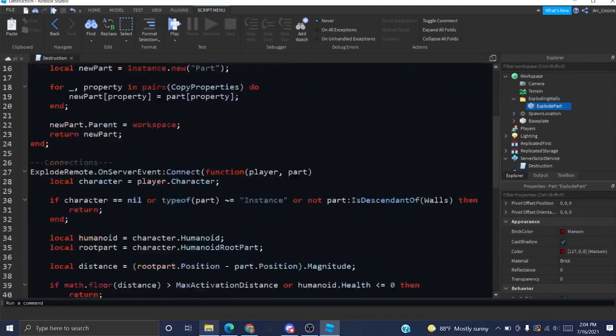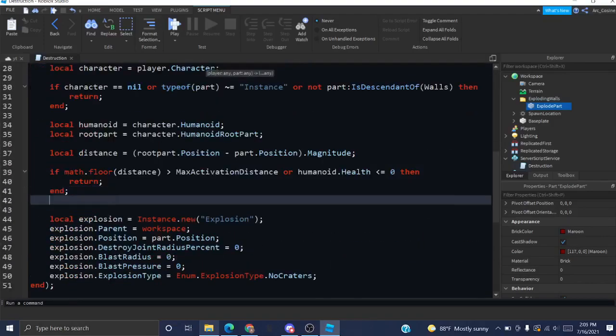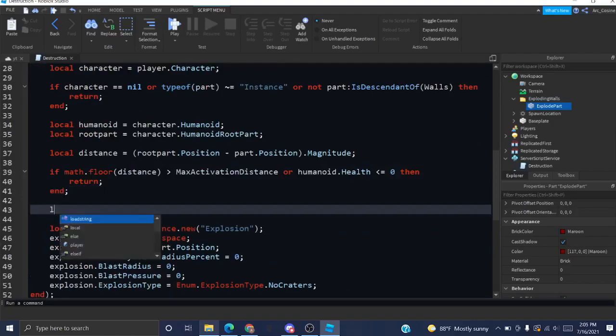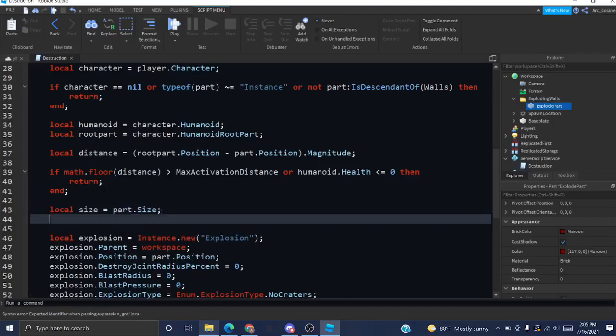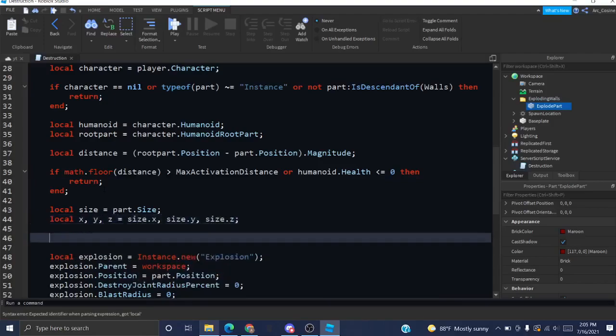And now is the actual mathematical part. So we're going to first do local size equals part.Size, because we want the amount of parts that fall from this to be somewhat relative to the part's original size. So we can break it down into little parts. And then we're going to do local x, y, z equals size.X, size.Y, size.Z. This is just referring to all axes of the size on the wall.